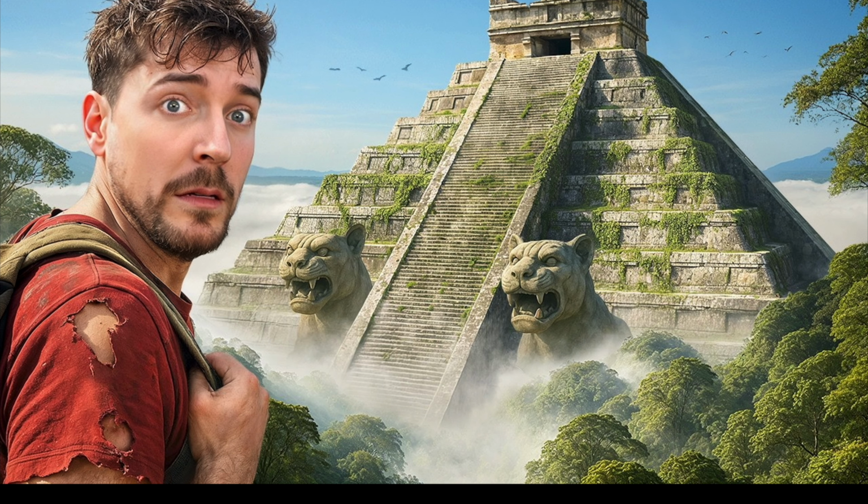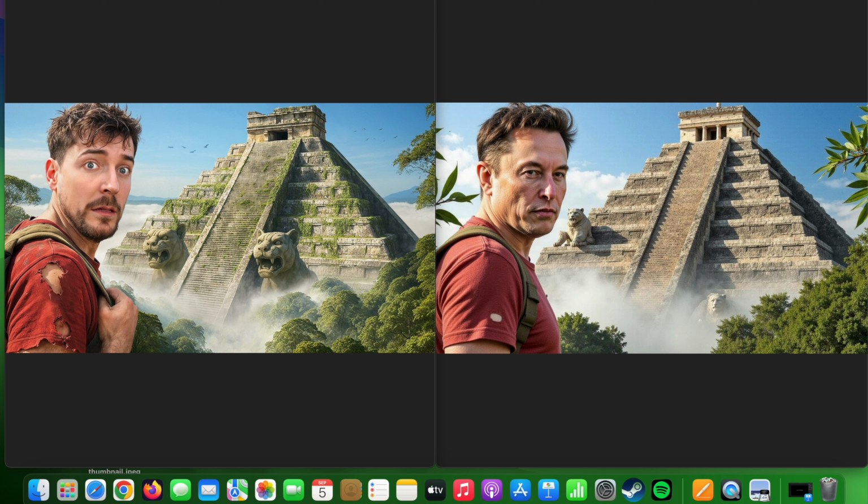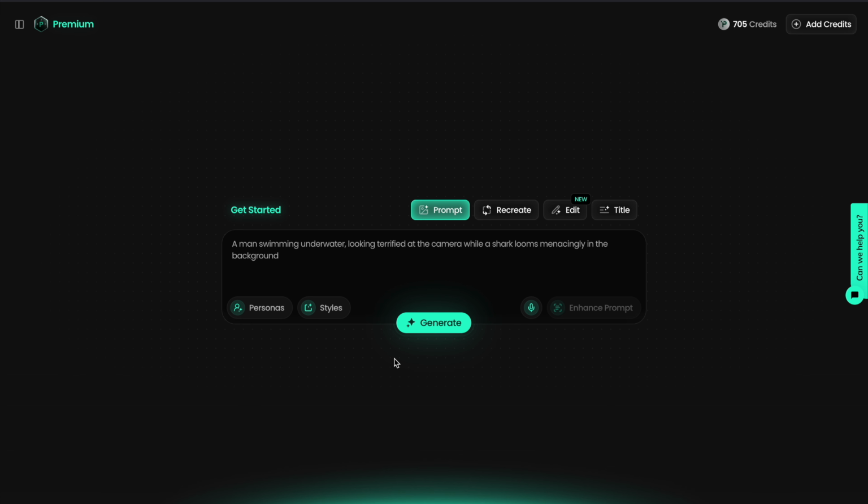And now let's talk about the third feature, face swap. This one honestly feels like cheating. Check this out. On the left is a real thumbnail of Mr. Beast, and on the right I recreated it with Elon Musk face. Looks pretty realistic, right? Here is how it works.